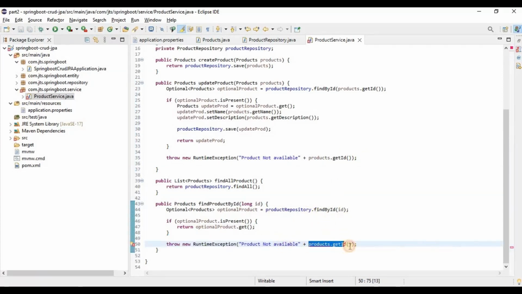It will be an id, because we are taking an id as input, not the product object, right? So this is done. So find product by id is also done. Next, what is left? Update is done, get is done, create is done. Next we are going to update the product. Okay, not update, that is already done.